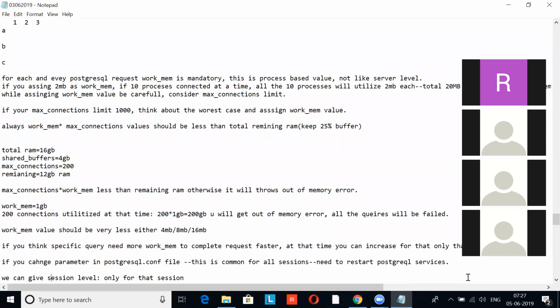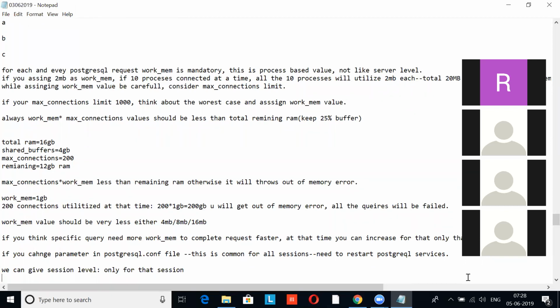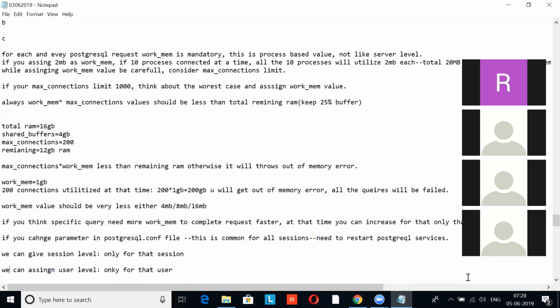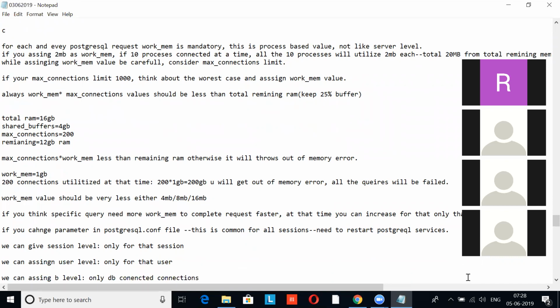We can give it at session level as well, only for that session. We can assign it at user level as well, only for that user. Whatever queries run from that user, that work_mem will be applied to all of them. We can assign it at DB level as well. So work_mem you can assign at DB level, user level, or session level.